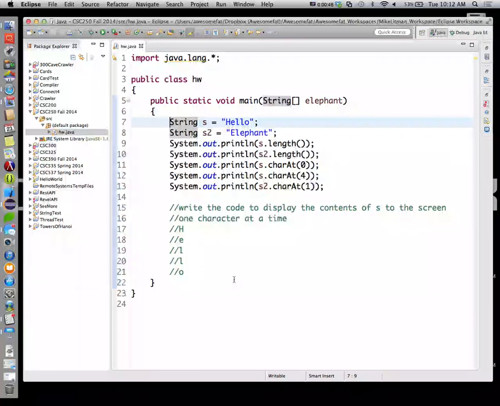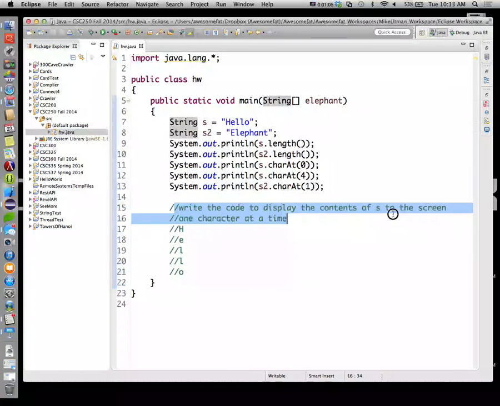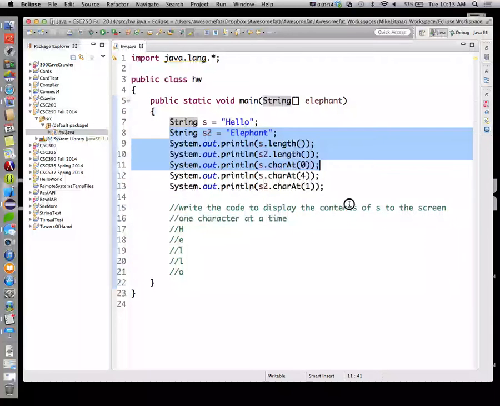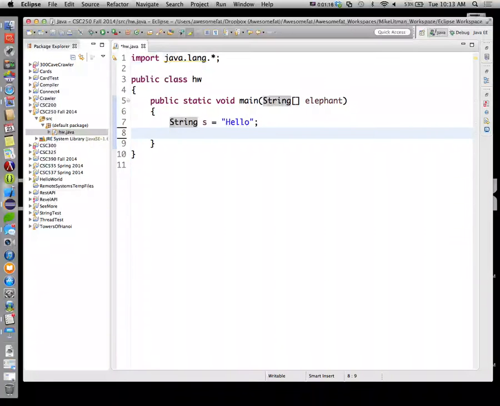Okay, so homework assignment. I introduced to you two methods last class. Methods being reusable chunks of code for accomplishing something. Dealing with strings. One was the length method, one was the char method for getting specific characters out of position within a string. So we were to write the code necessary to display the contents of our string S up here, one character at a time, and it should work for multiple versions of S. So we'll take out all this code here and just leave S up there.